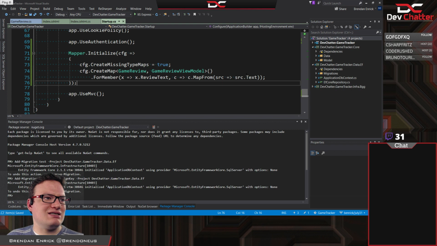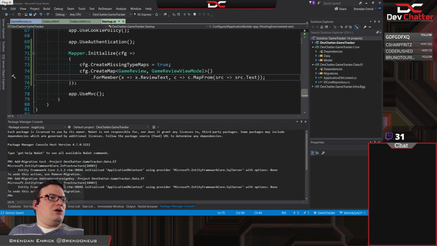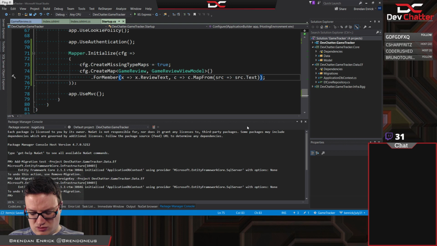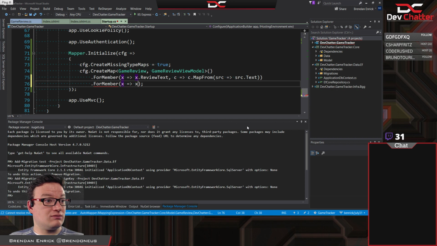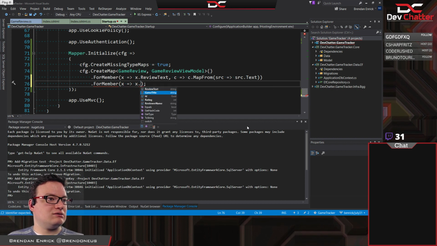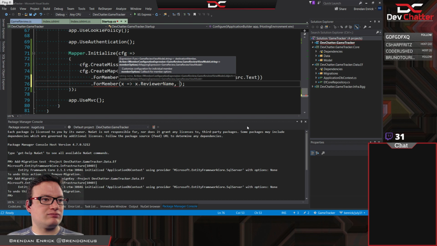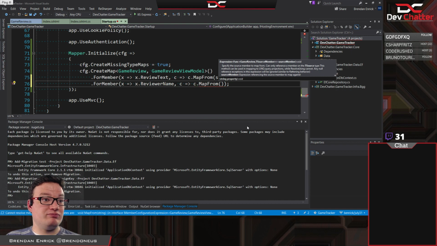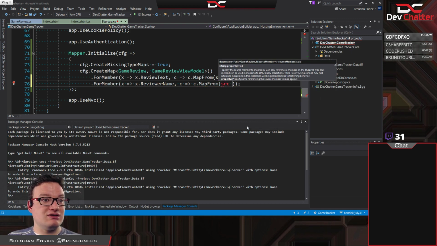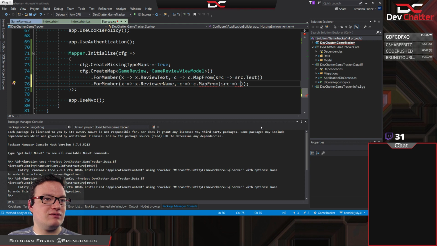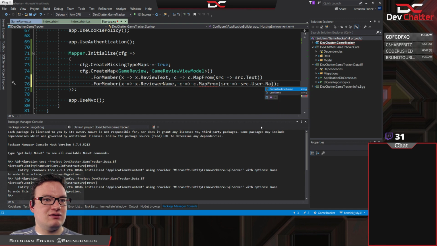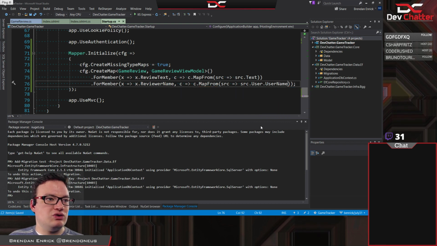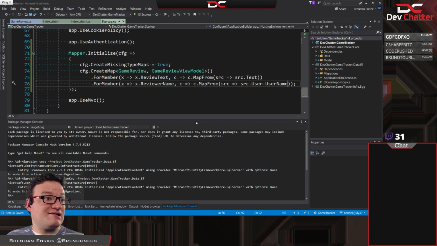Okay, so the next thing that I want to do is, on our model object, we have a little bit more. So I want to do ForMember x dot ReviewerName, c dot MapFrom src equals src dot User dot Username. So there we go.